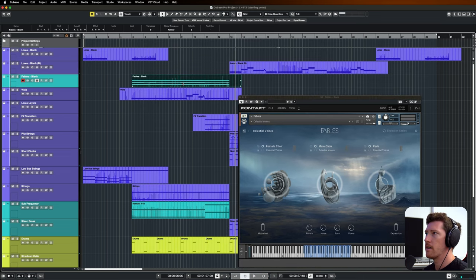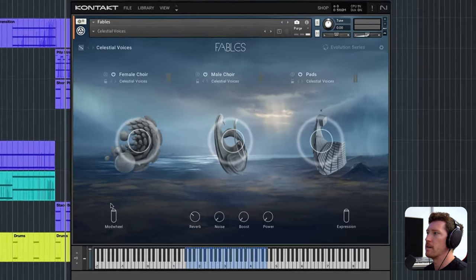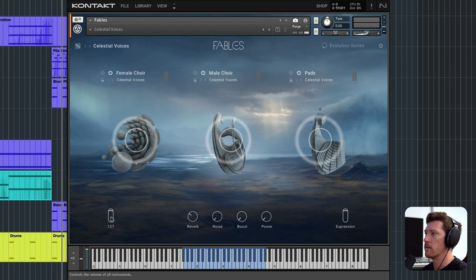Now, one thing that I did that I haven't talked about yet is using the mod wheel. The mod wheel in Lores and Fables is basically just controlling the volume for all three sound stages simultaneously. So what I did is I recorded in some automation and gradually brought in that sound.